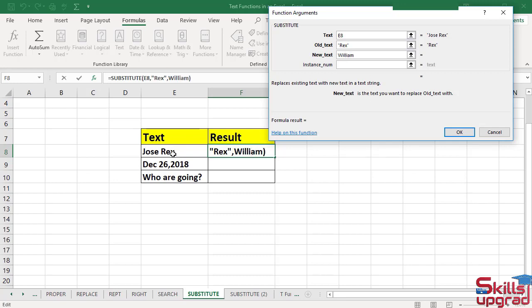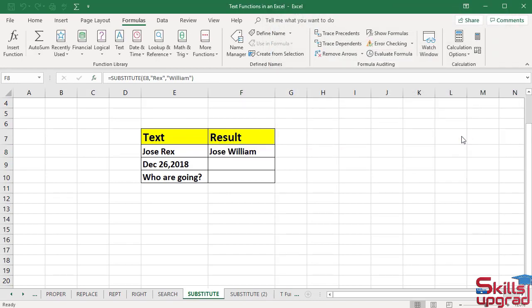Press tab key. Leave blank instance num box. Click OK. Substitute function replaces second name Rex with William.